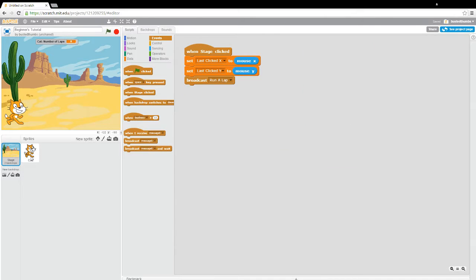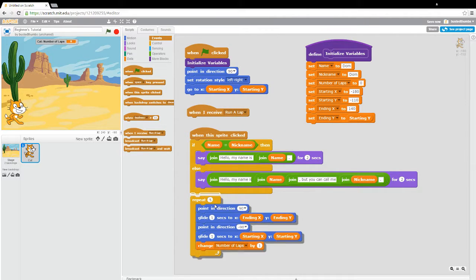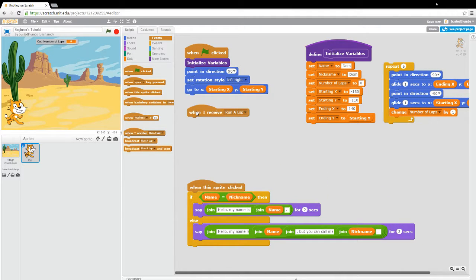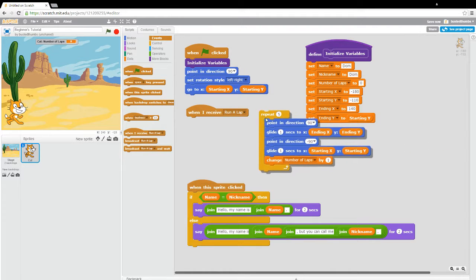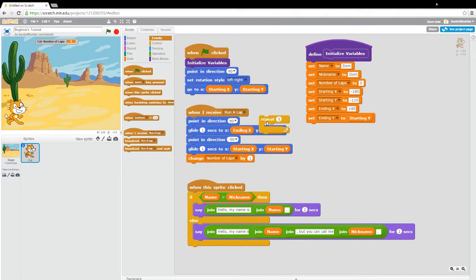So if you go back into your cat and you're back in here, you see that there is a when I receive, and we'll go ahead and pop that in here. I'm going to move this guy off to the side here. When I receive run a lap, that's when I want to go ahead and do this stuff. And we don't need to repeat anymore. We can just do it one time. So I'm going to get rid of that. And now it's going to go run a lap.